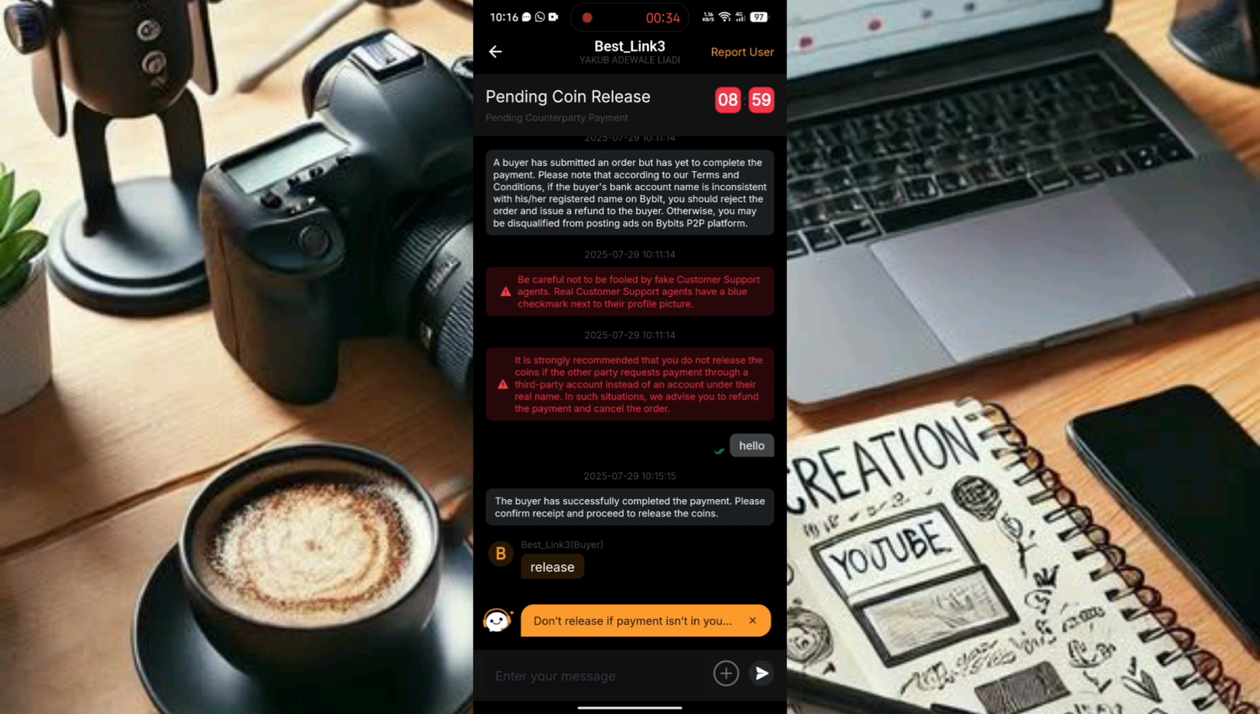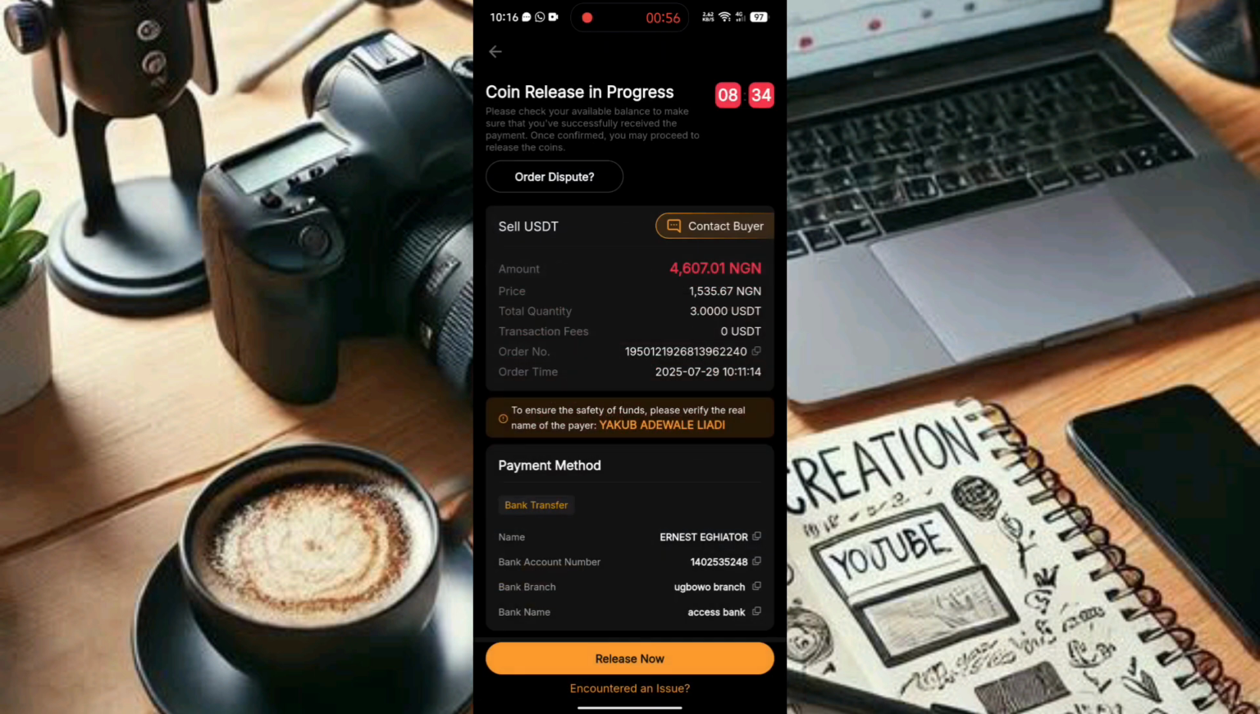If you always withdraw a large sum of money like 200, 300, 400, or even more than that, make sure you transfer it from your main account to another account, because some of them will do a report so that they will refund the money to them. So as you see release, I said okay, since I've received it, then come here to where you see release.